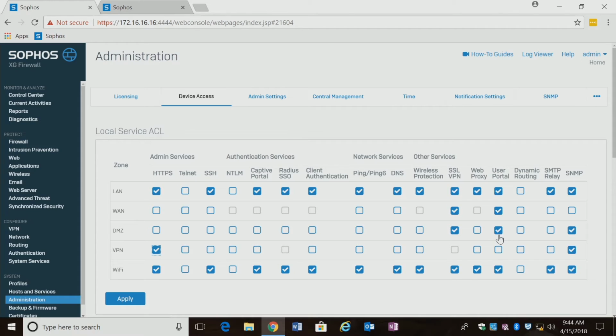The other one you're going to want to make a decision on is the user portal. Now, the user portal we're going to cover here right after this part. But the user portal allows the user to access the client software for the VPN, and it allows the user some other data that they may or may not want, or you may or may not want them to have. So for this experiment, I'm going to go ahead and check it on, and I'm just going to hit apply.